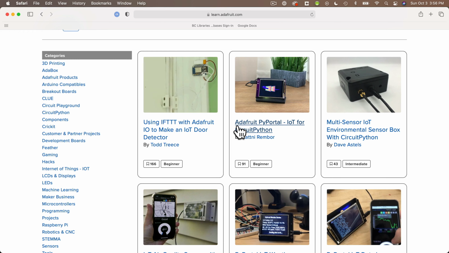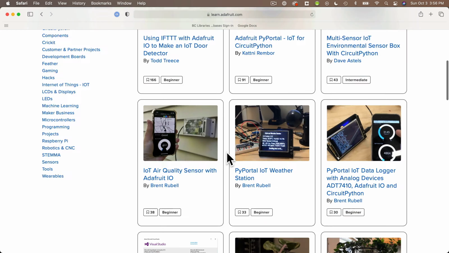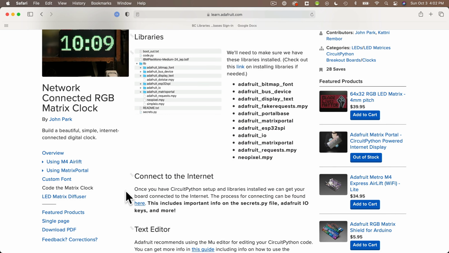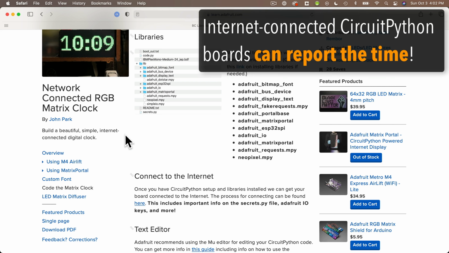So, for example, you could use a magnetic switch to send a message whenever a door has been opened, or you can use a soil sensor to have a plant send a tweet or other message whenever it needs watering. Pretty cool. Now, at a very basic level, one of the most practical things in being able to access the internet in a board is that you can more accurately report and update the time.